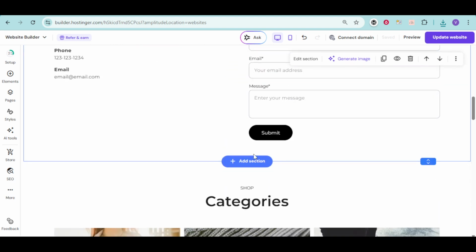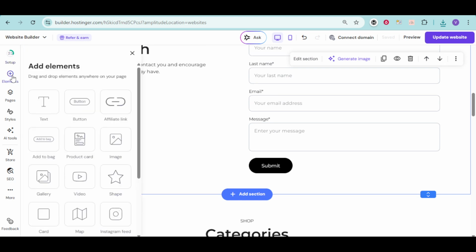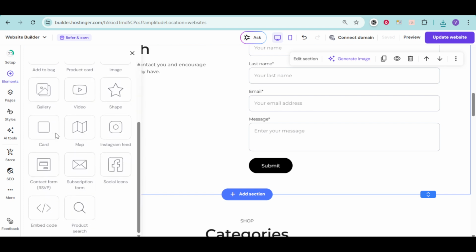You should see a button or icon labeled Add Element. Click that to open the list of available elements you can place on your page. From that list, find the element specifically designed for custom or embed code. It may be called embed code or something similar.